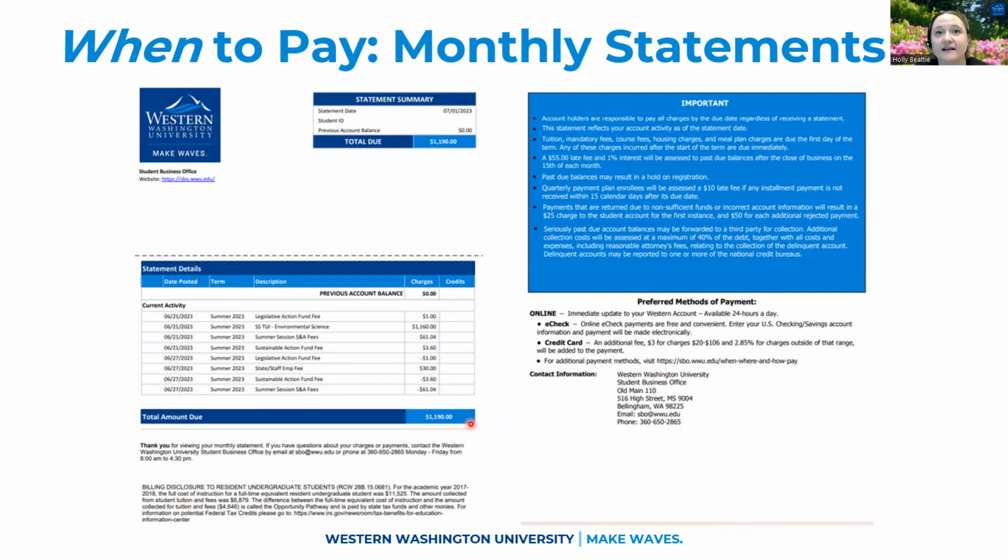So I do want to highlight that the Student Business Office does not publish these statements for everyone for every month. We are only doing it if there has been activity on your account in the past 30 days. And that is in an effort for those emails to be even more eye-catching, because you're not just getting one every month, you're only getting them if there's been that activity on your account.